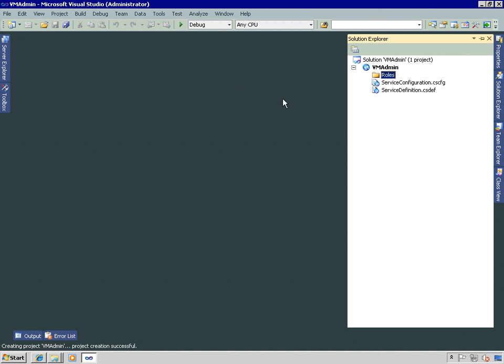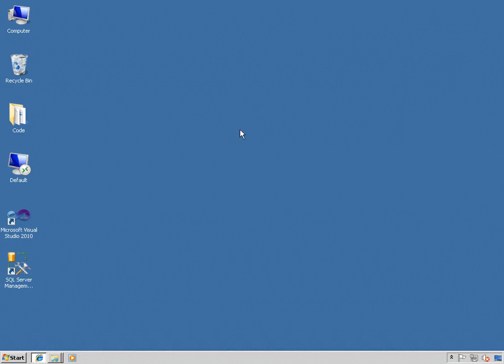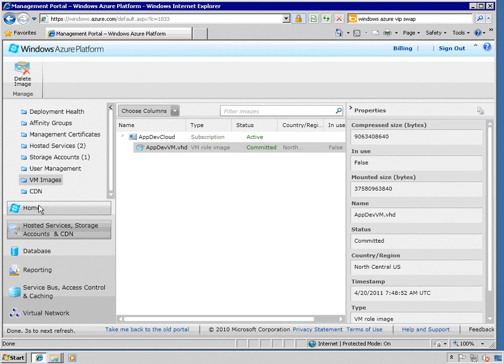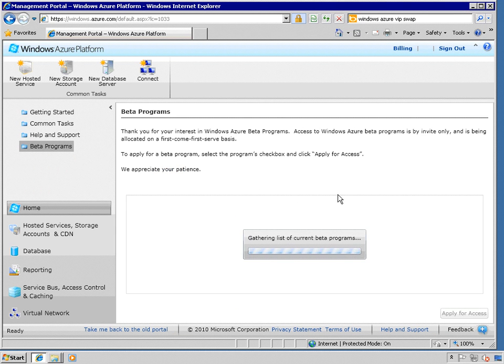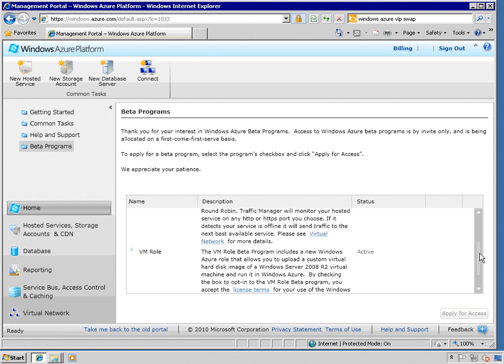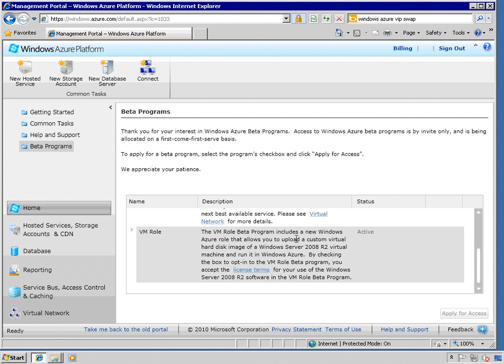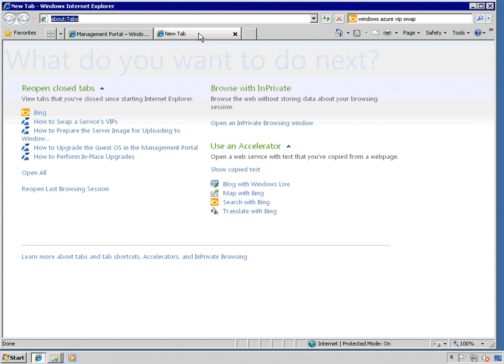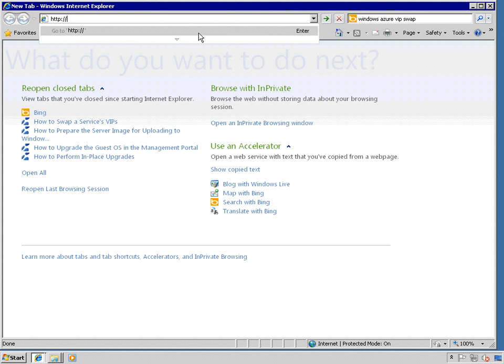So the way you get that is we're going to save this and close our project, because when you went in and signed up for the beta program for the VM role, you should have received an email with a link to an additional install that gives you that new menu item. So I have that link, so we're just going to type that link in and download that new component real quick.